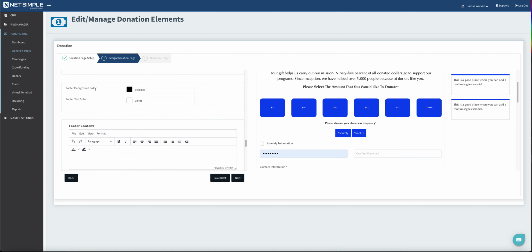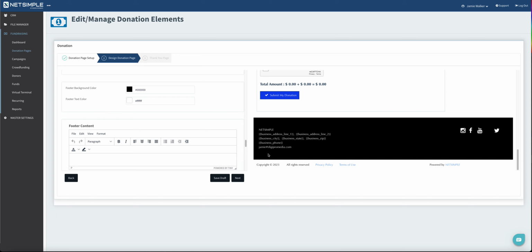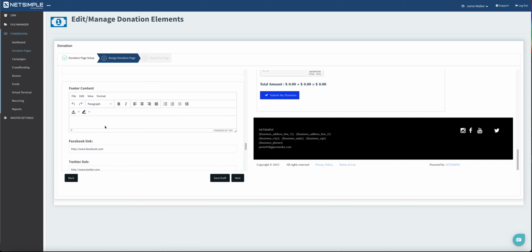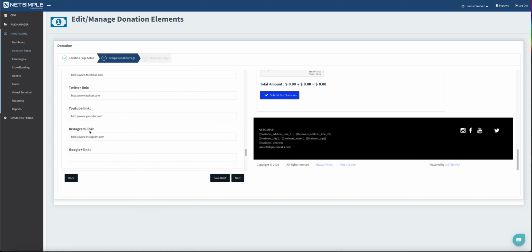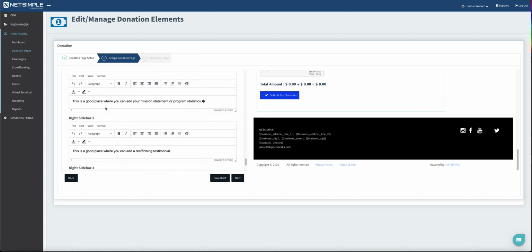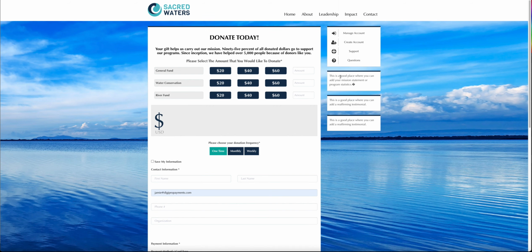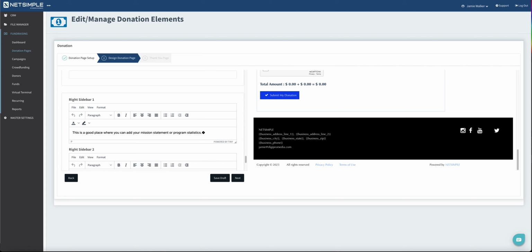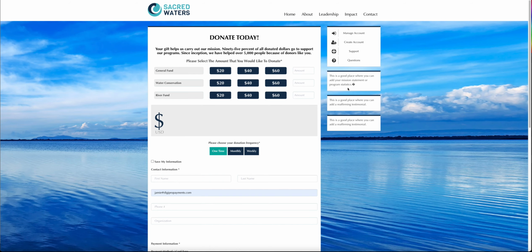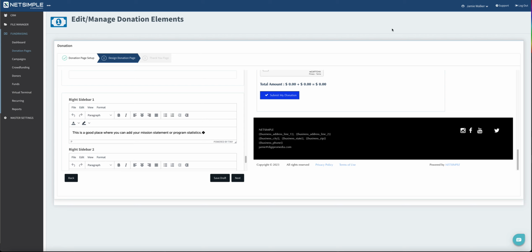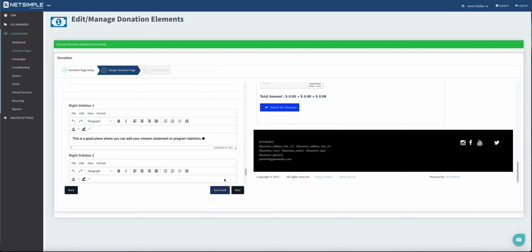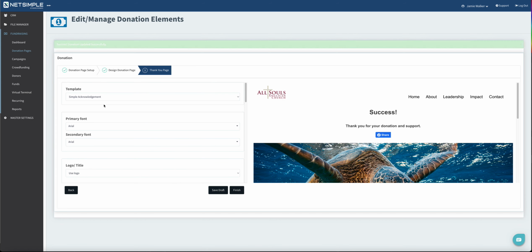We've got your footer color down here at the bottom, and then your links to your social media, and then your sidebar, which is basically this information up here on this side right here. You're not required to have anything in these sidebars, so if you leave any of these blank, they just will not appear on that page. So save draft, and then I'm going to go to the final step, which is your success page.